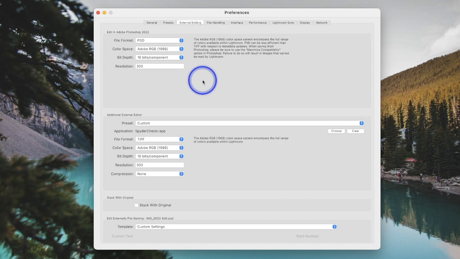Now, if you were to open this up for the first time, it's going to look more like this, meaning that it wants you to pick one of the ones that are available. Now, it's not giving me Photoshop because I've already selected it. This gives you a secondary editor that you could select and do the exact same thing for.